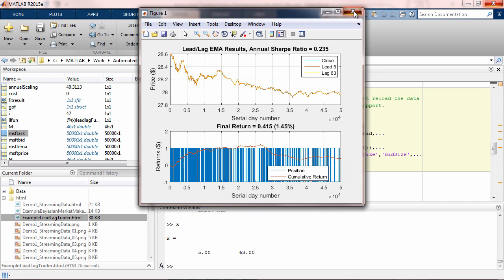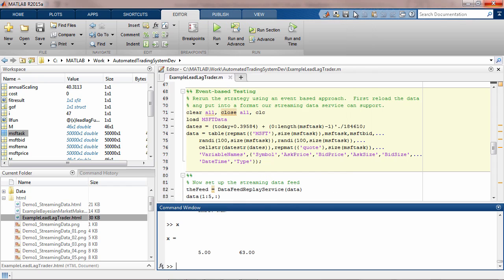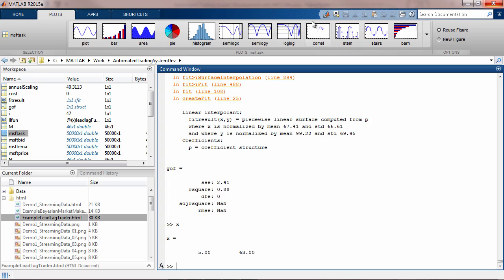So what I want to do now is actually go back and give you an introduction to how you can use events in MATLAB and how we can develop a system that works on events and is driven by such as quotes or trade announcements. So let me go ahead and clean up real quick here.